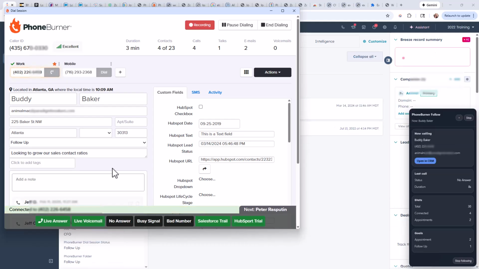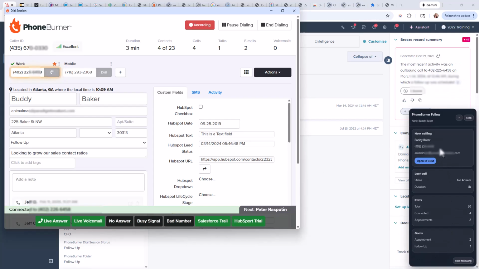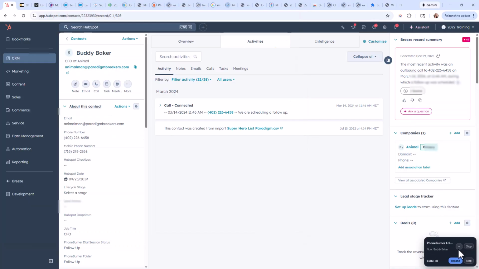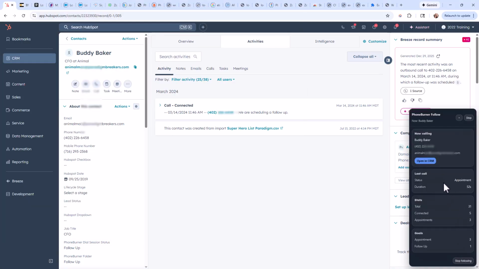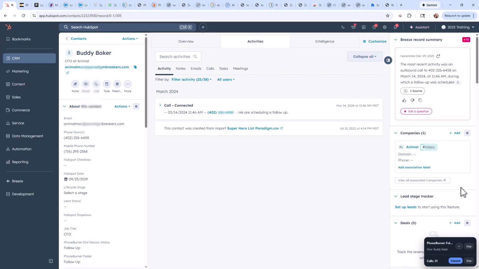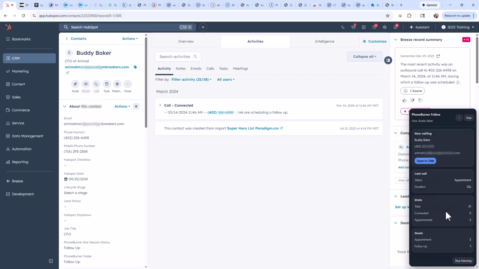We move on to our next call, and in the next 30 seconds we will see this widget will update. Let's go ahead and refresh that, and it's already updated. You can see the last outcome was an appointment. The duration was 52 seconds. And total calls has been updating. So anyway, that is the little widget.